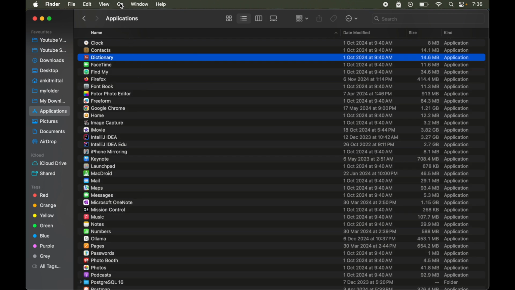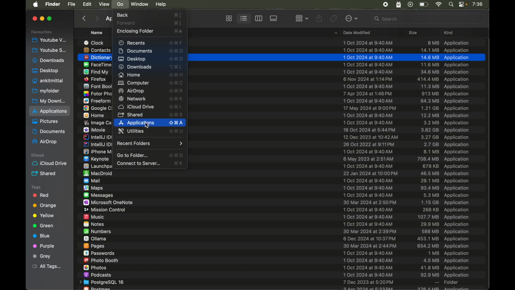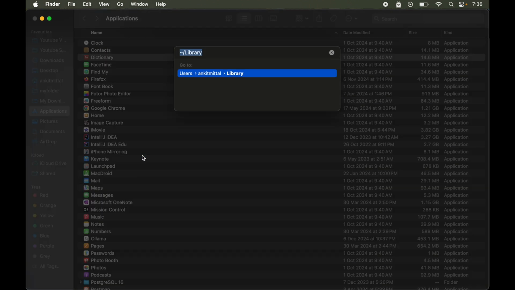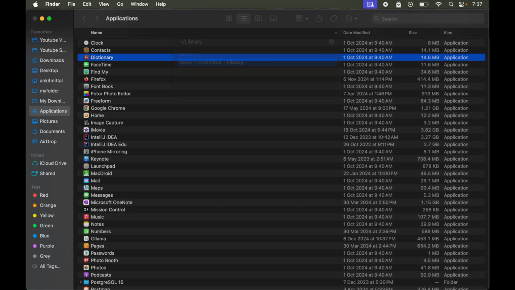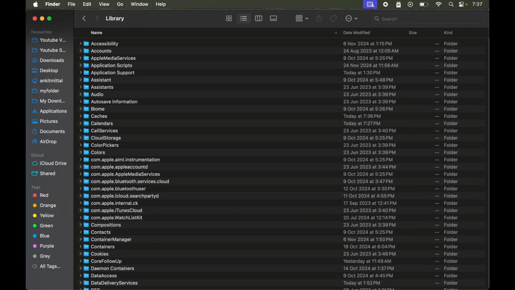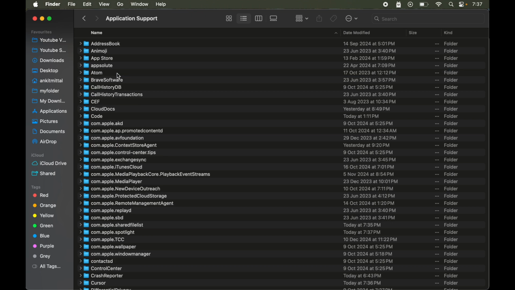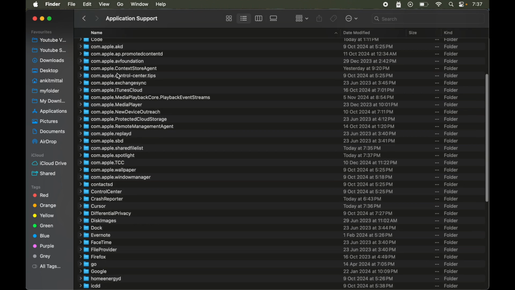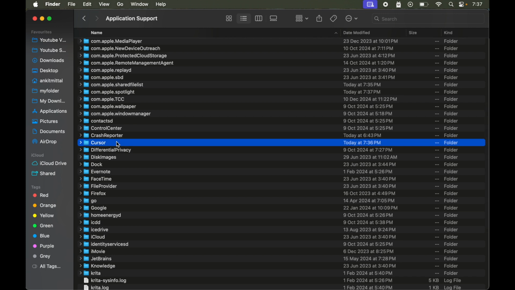Now we will again click on this Go, and this time we will click on this Go to folder. And here we will type tilde, then forward slash, then library. Hit enter. Now in this library folder, we will go inside the application support folder, which is this one. And here we will look for the cursor folder. So this is the one. So again I will right click and say move to bin.